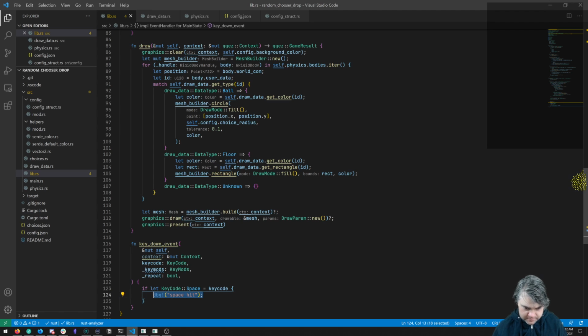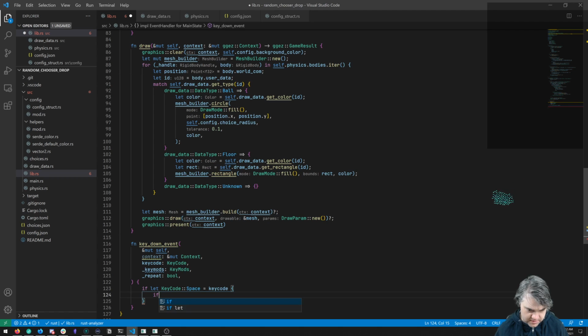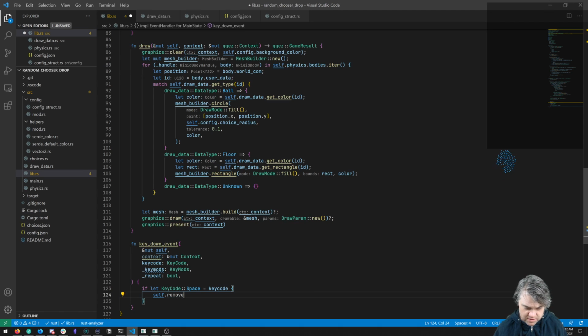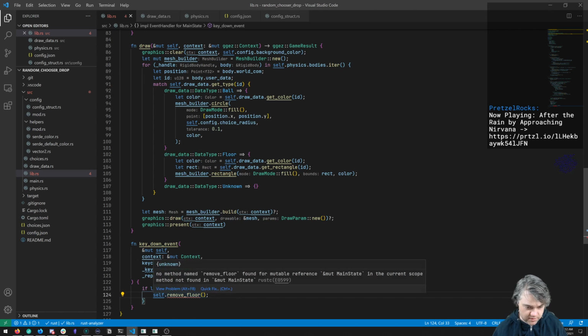Then, after we hit space, I want to now find to see if we have a floor, then remove it. So probably want to do something like self.remove floor, and that would kind of be it. Like we're just saying, hey, we want to remove the floor.